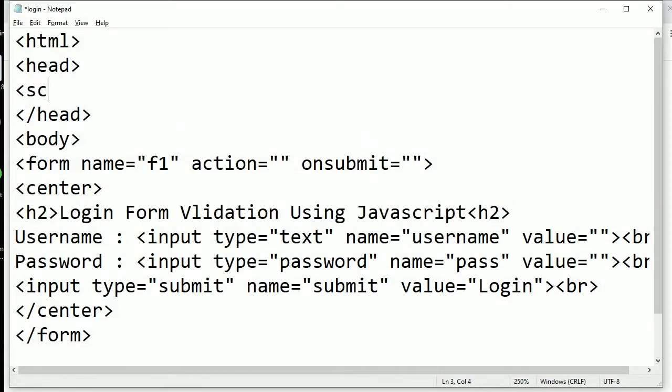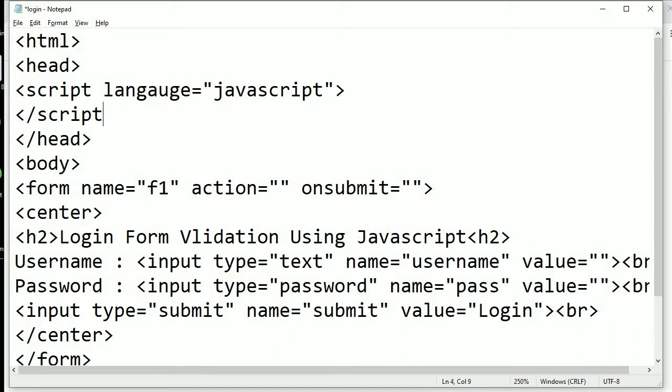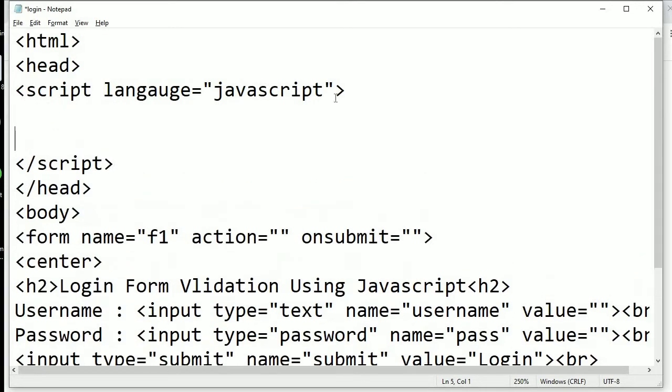Then inside the head section, I'll be adding script, and then I'll specify language is equal to JavaScript. This is the language I'll specify with the help of the language attribute here, and then I'll close this script. Now the most important thing, I need to create a function inside this.